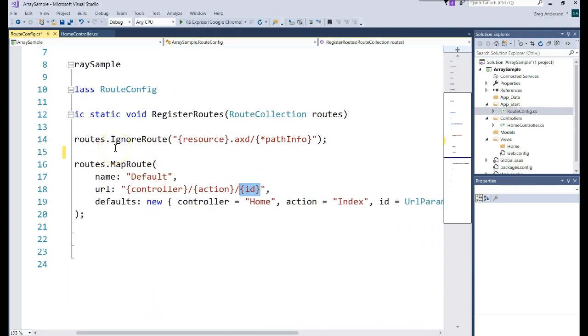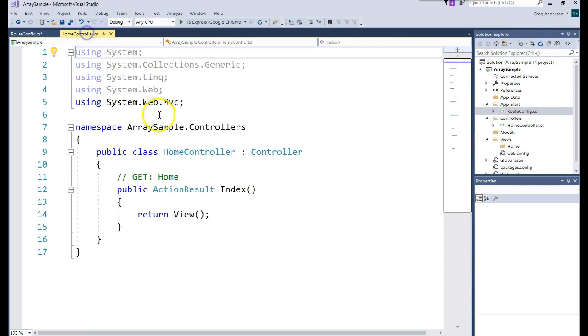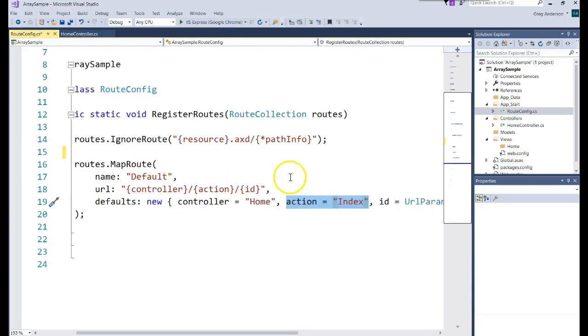I just said www.thisisfun.com. And so it says, well then let's go find a home controller file, which in our case we now have over here. And let's go find a method inside that home controller called Index. And if we look inside of it, there's an Index. And so that's the first thing that's going to run if you just type in the default URL.